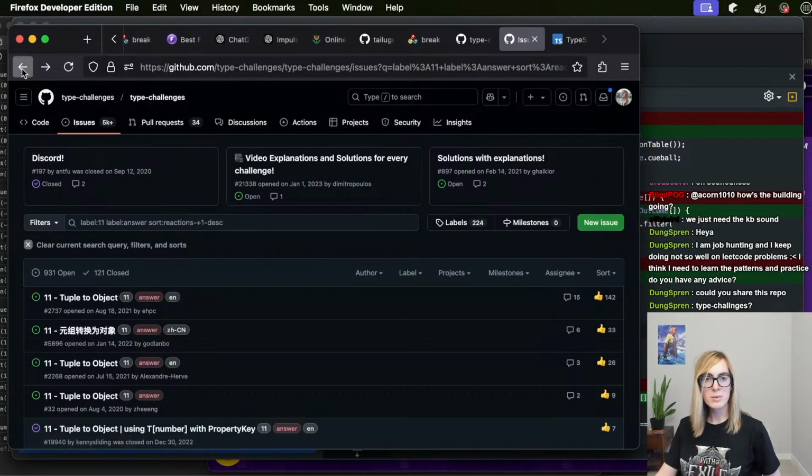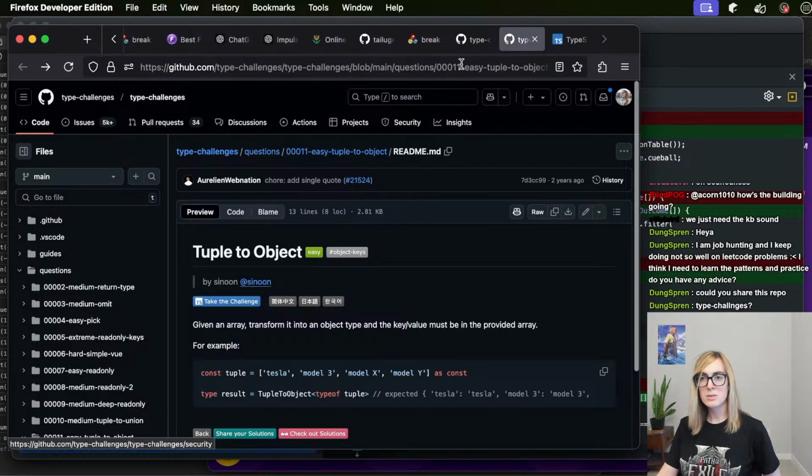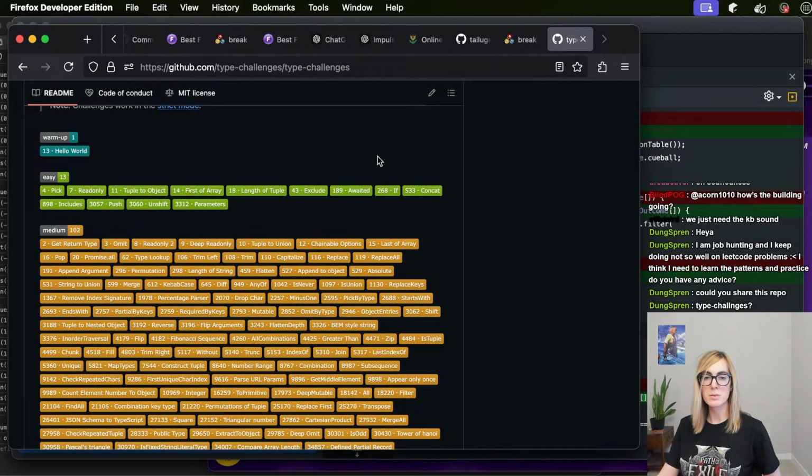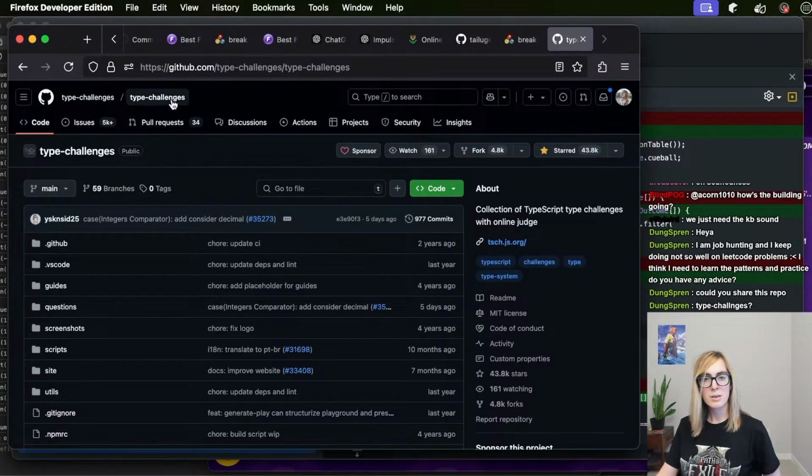Can I share this repo? Well, this is just for TypeScript, okay? This is not going to help you with getting a job. This is just an example showing that you do it in the same way, right? You look at the answers and then you try to solve it.